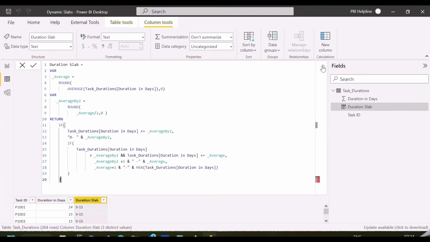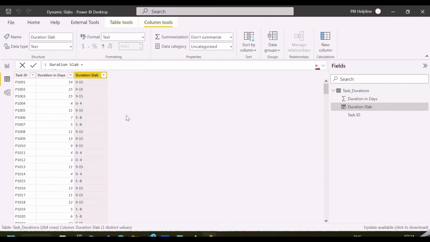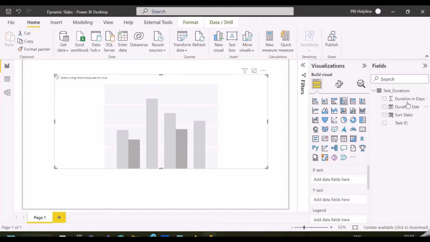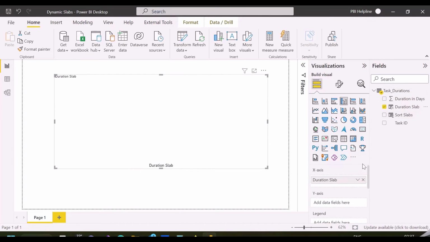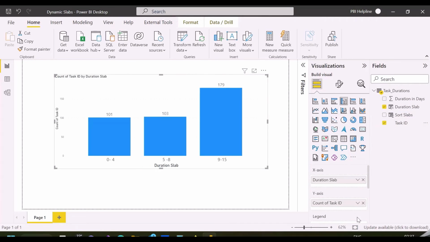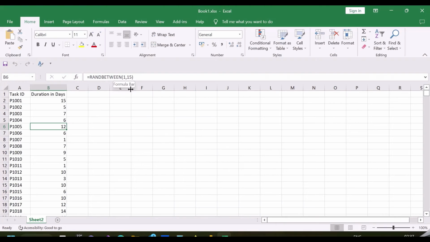Alright. So, I have created these three dynamic duration slabs, and let us now create the same column chart visual by using this slab in its x-axis and number of tasks in the y-axis. Currently it is showing these three durations.